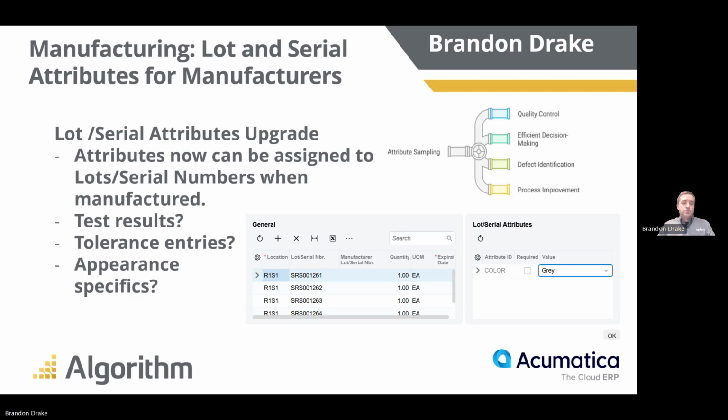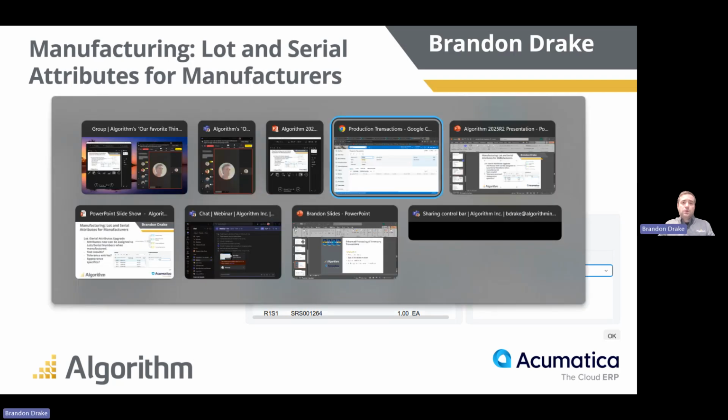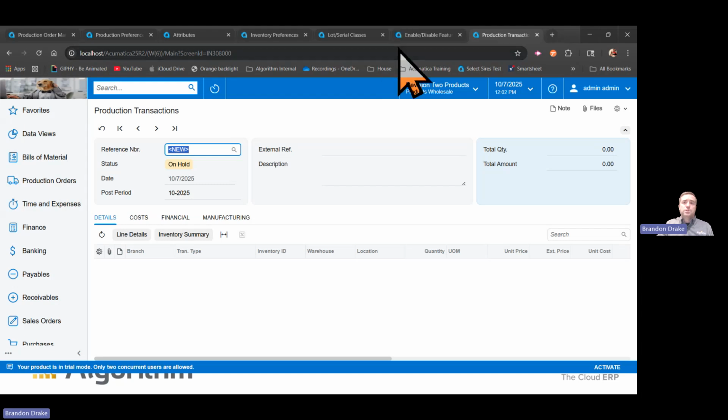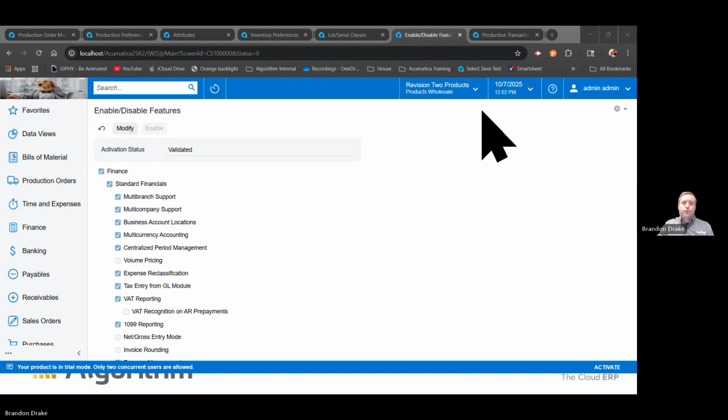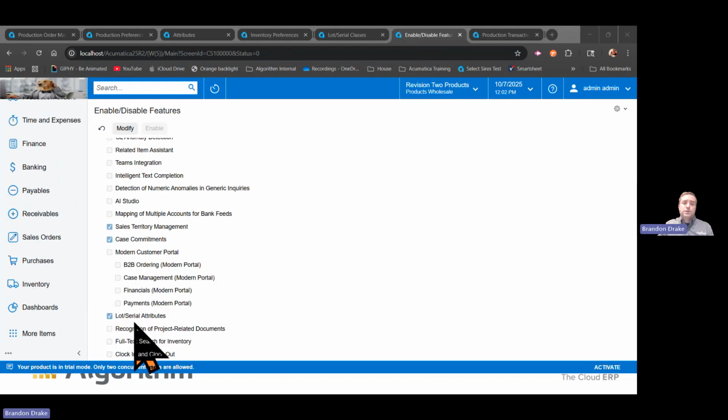So to dig into that a little bit, there's a few things we need to make sure we do. First off, you do have to have your lot serial attributes enabled.